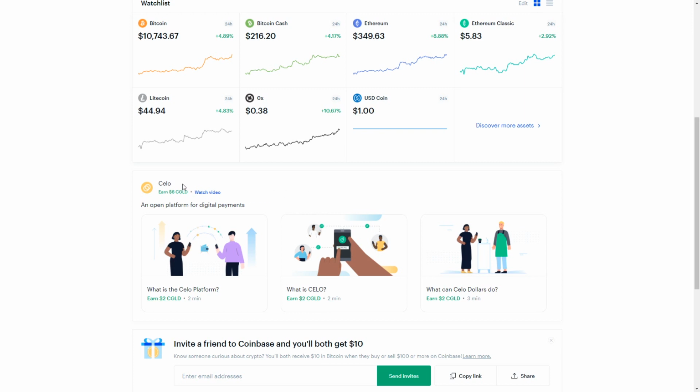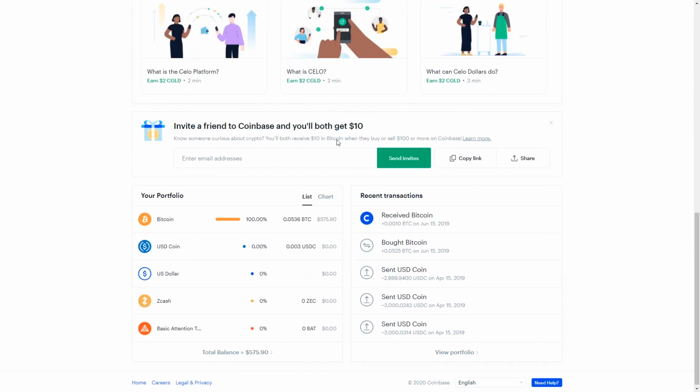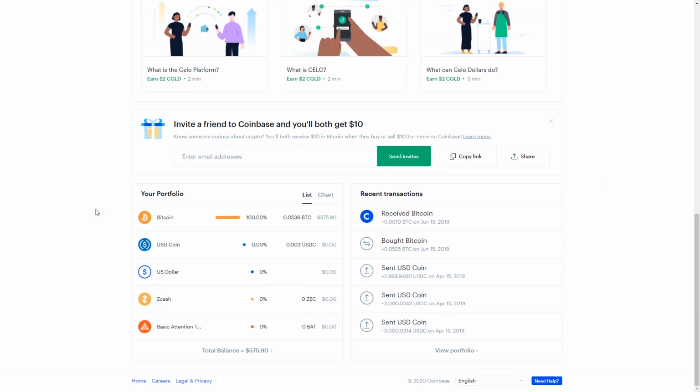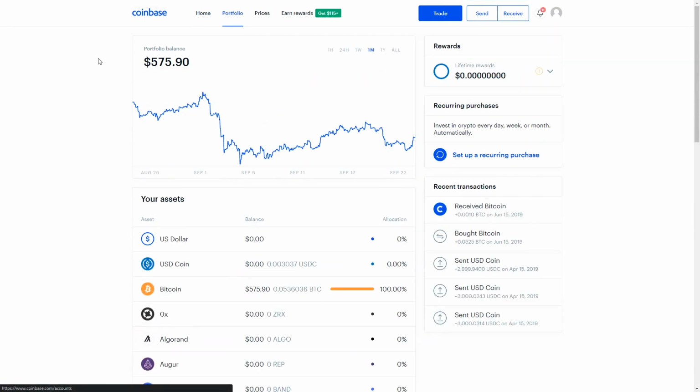So in this case right now, they're running a promotion for Celo. So it looks like if you watch these videos and you participate in this promotion, you will get $6 worth of CGLD. And then of course they have their promotional things for inviting friends, and finally your portfolio. So we can learn more about our portfolio in the portfolio tab, so let's go ahead and go over there.